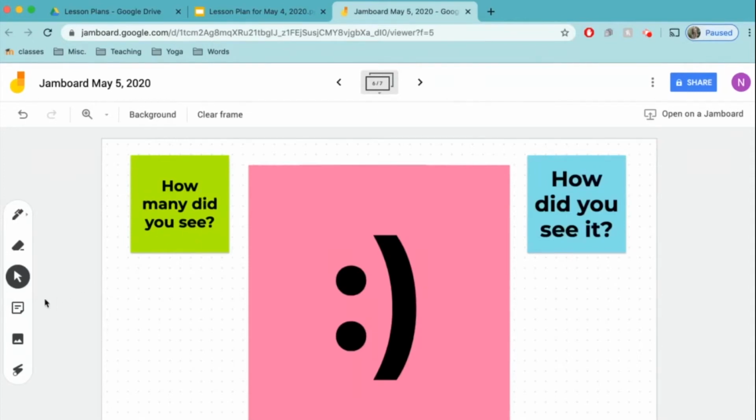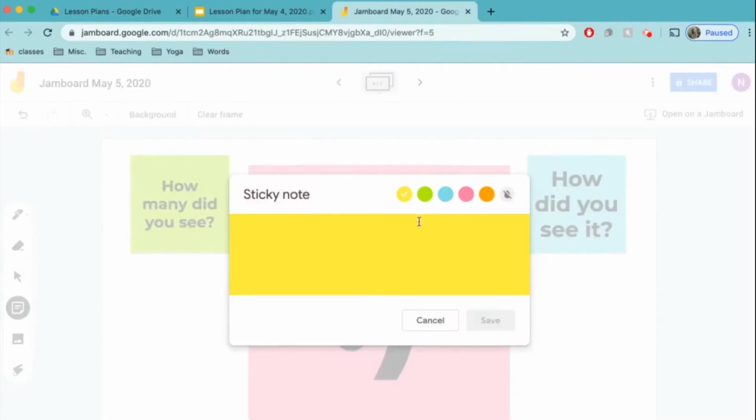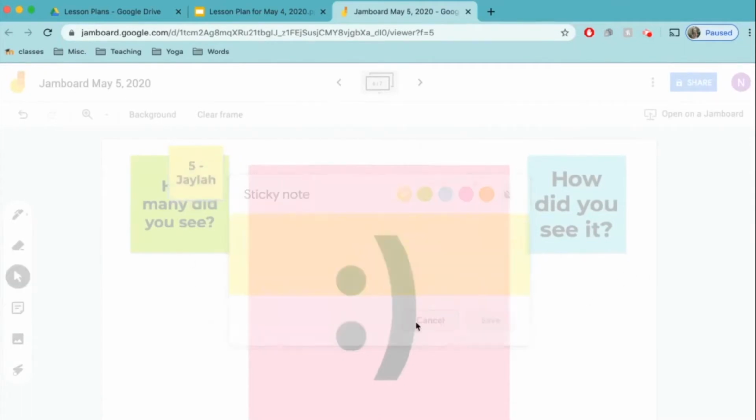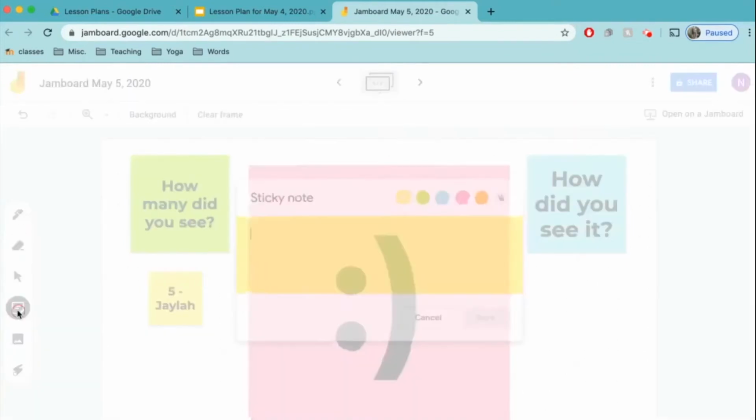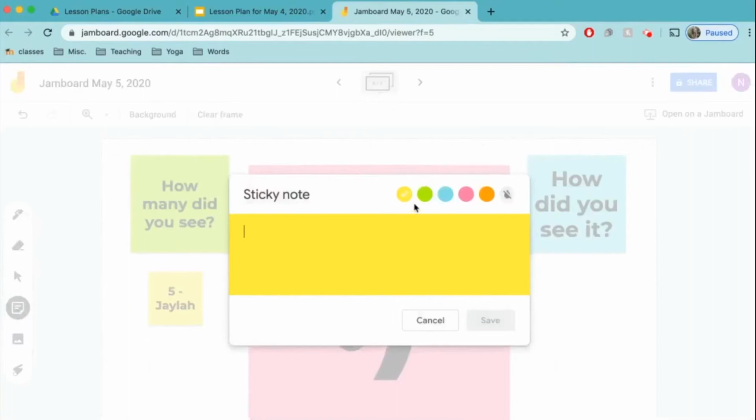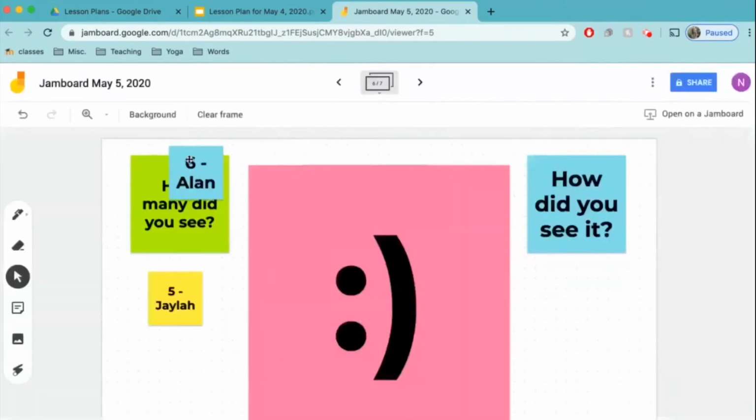That's where we'll start. So I'll elicit some student thinking, and I'll have students tell me what numbers they saw. So maybe Jayla saw 5. I'll type it up on the sticky note. And maybe Alan saw 6. So I'll go back to a sticky note. I'm going to change the color just to differentiate between students. And of course, students love picking their own color, so that's always another way to foster engagement. So Jayla saw 5, Alan saw 6.